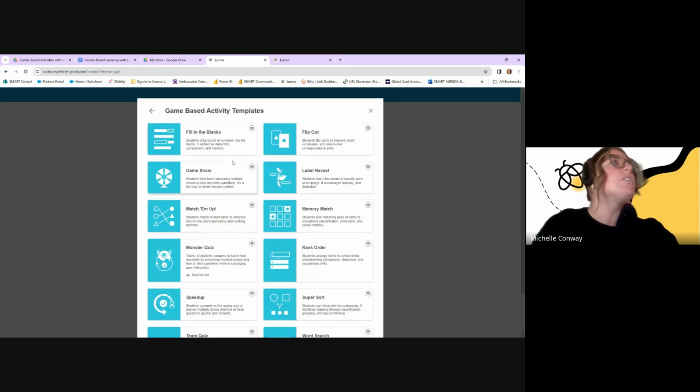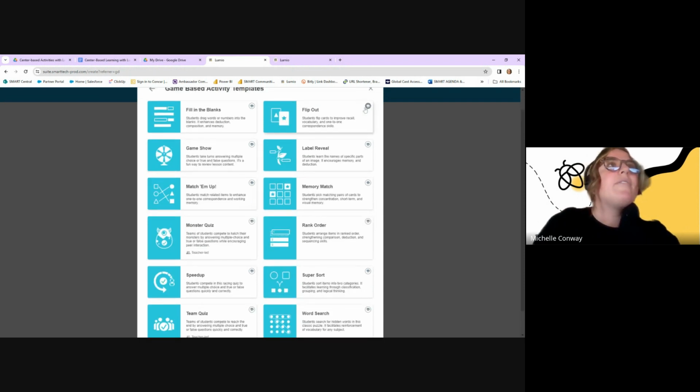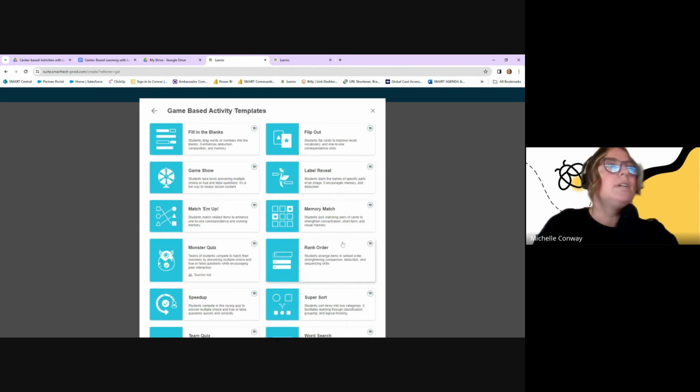And you can see here, there's a bunch of different games that you can choose from. There's that rank order that we all did earlier with the sequencing. There's super sort. Match 'em up is another big one people do. But you'll see there's all different ones in here. Again, there's the graduation caps if you ever want to see how it works. But for today, I'm just going to choose that rank order one real quick.